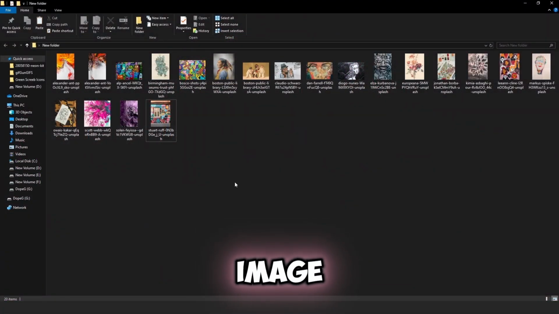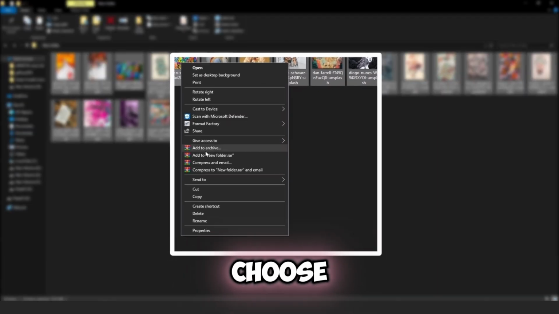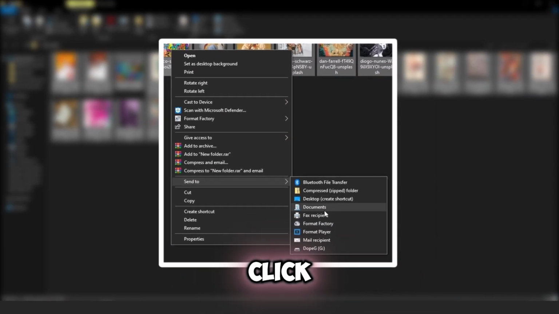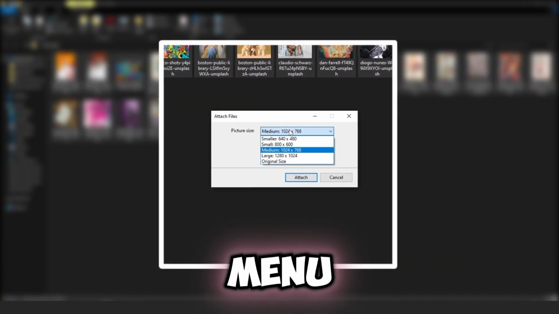First, open your image folder. Just select your images that we want to reduce in size. Then right-click. Choose Send to. Then click Mail Recipient. Next, choose your picture size in pop-up menu.